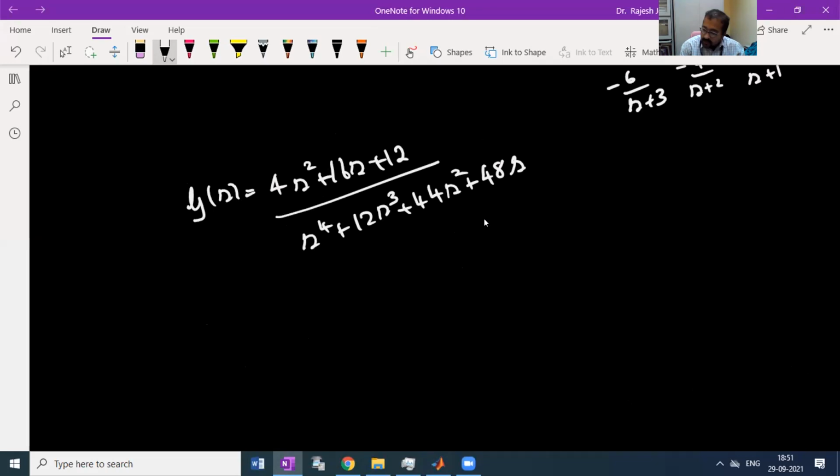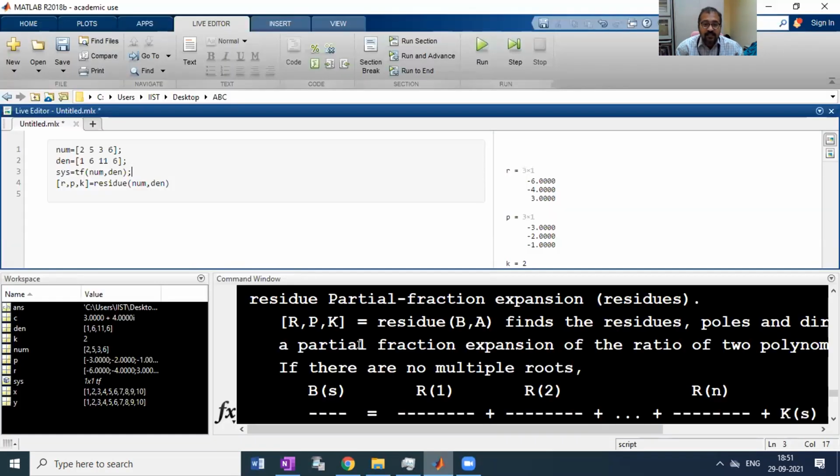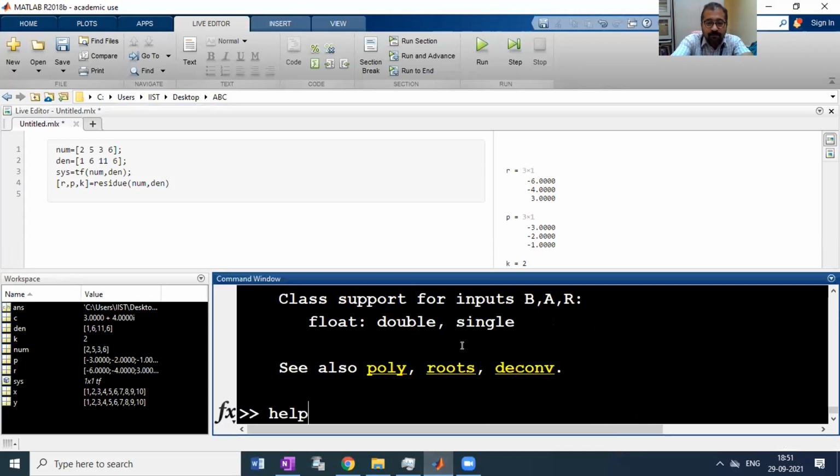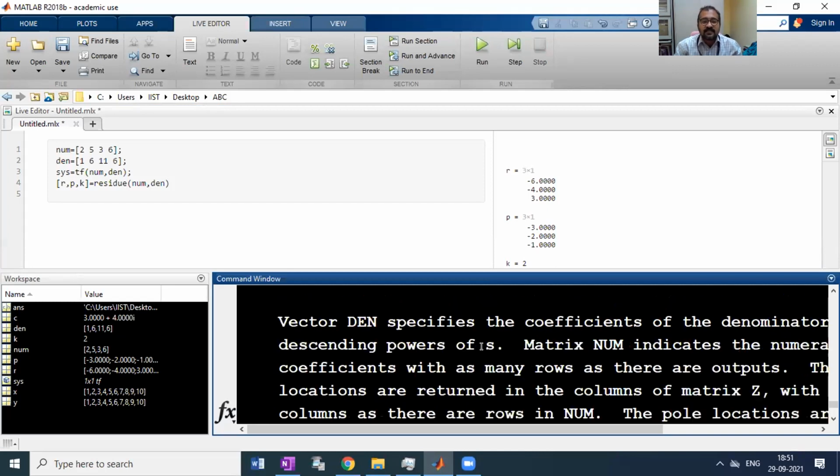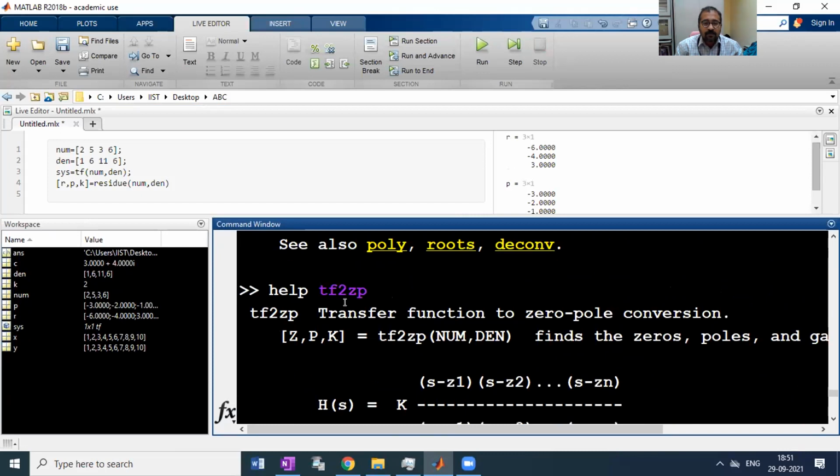So there's a command called tf2zp. If you want to know about its usage, just type help space tf2zp. It will display the syntax and the usage. So z comma p comma k equal to tf2zp of num comma din. Now that we have a different transfer function, what will be num and din?